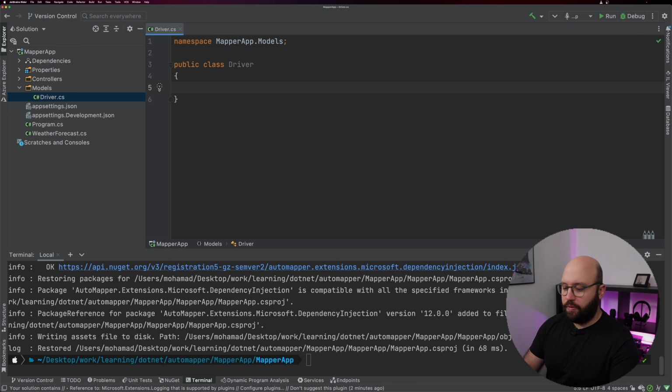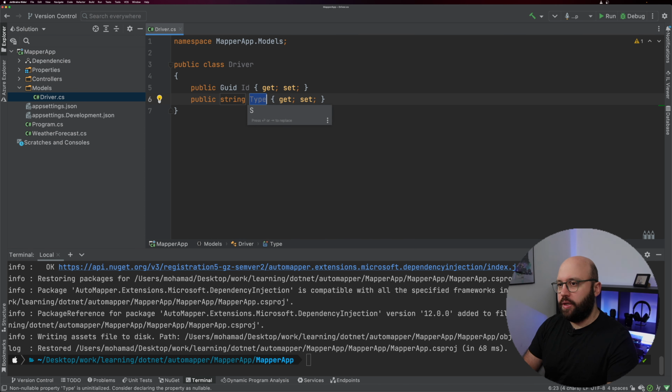Perfect. And inside this driver class, we're going to have, first of all, a GUID as the ID. So that's the first thing. Then we're going to have a string as first name.